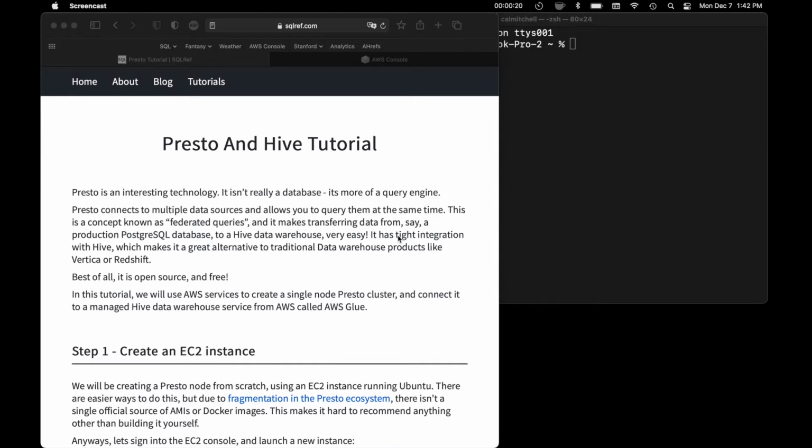And the cool thing about Presto is that it's not really a database, it's kind of a query engine. And what I mean by that is it doesn't store data itself, it connects to other data systems like Postgres or Hive or lots of interesting data sources, even Mongo and document-oriented stuff like that.